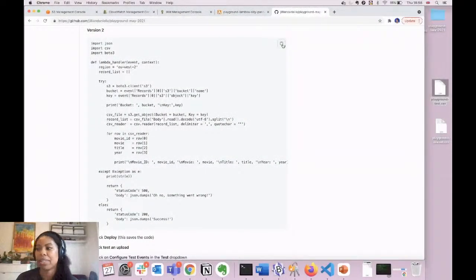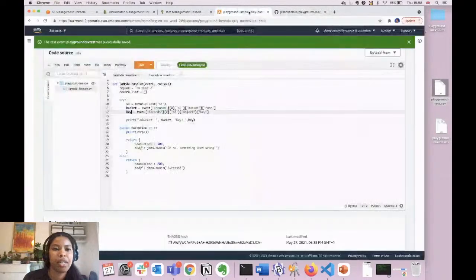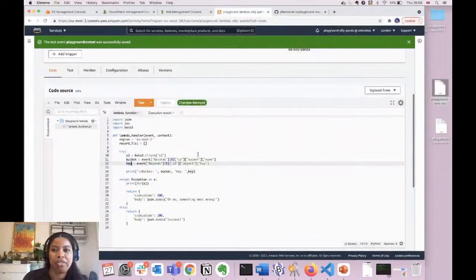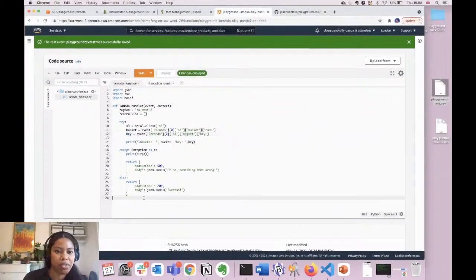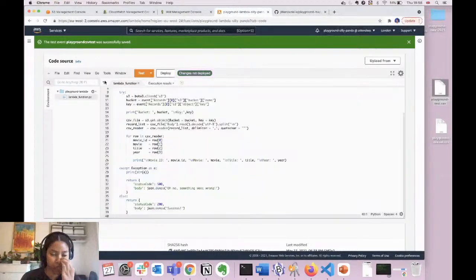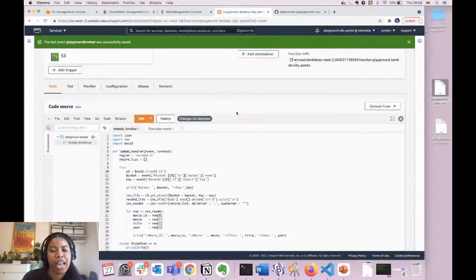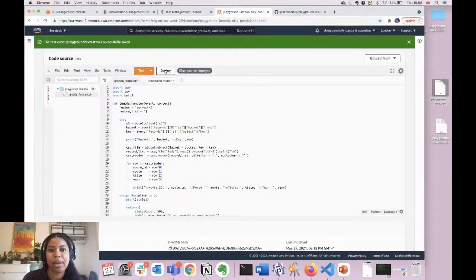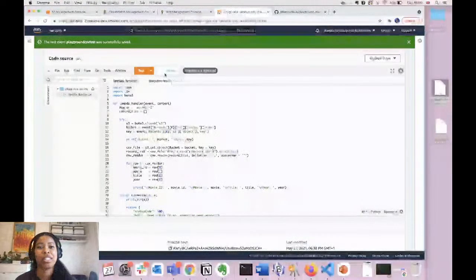Let's navigate back to Lambda. We're going to go to lambda_function.py, and we're just going to replace all of this version 1 code with this version 2 code. So just paste that right in there. And in order to save it, we need to click this button that says deploy. Okay. Oh, I have an error. Changes not deployed, but I want them to deploy. We're going to click deploy again, and hopefully this works.